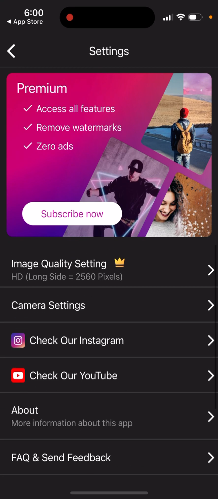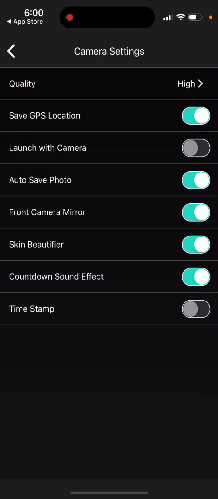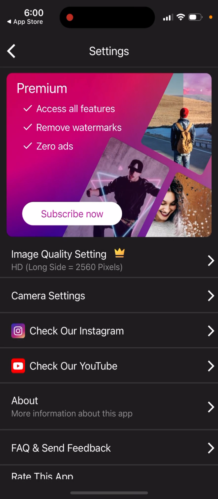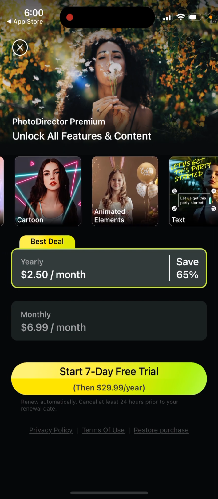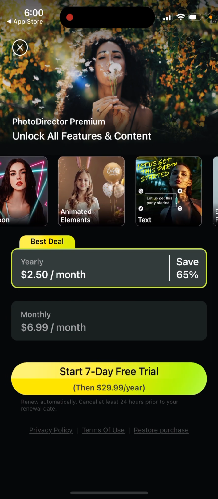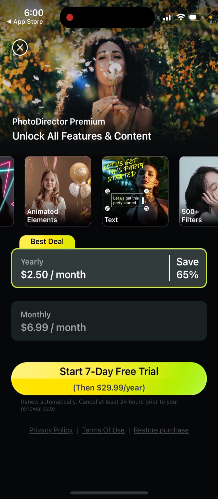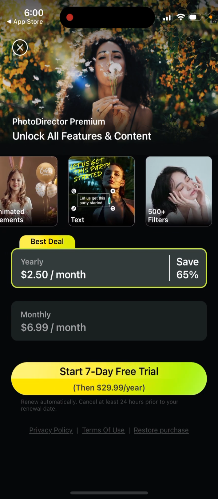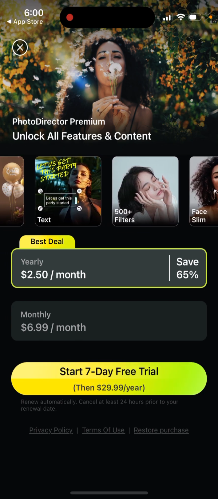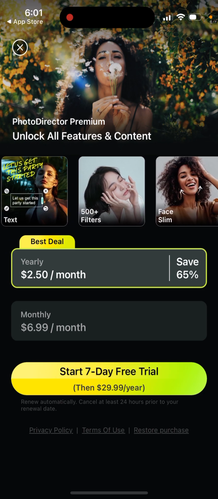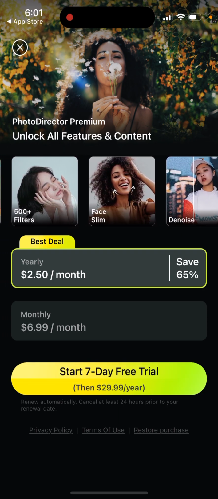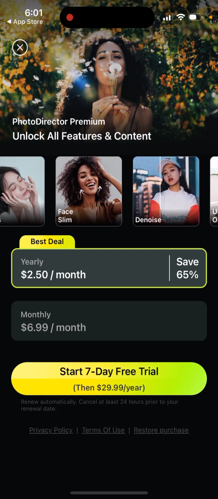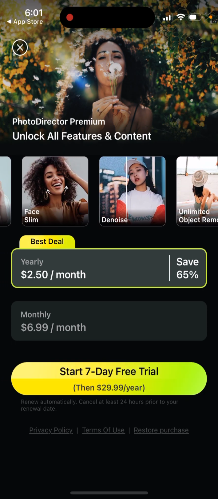Then you just have all these additional camera settings. You can change quality, and then yeah, here you have monthly $7, yearly $29.99, and then there's a 7-day free trial. So this app is kind of on the cheaper side. That's why, you know, it's quite high in the ratings. The cheapest apps in this category, I guess, they're just like from $20-ish per year up to like 100 plus. So this is definitely on the cheaper side.